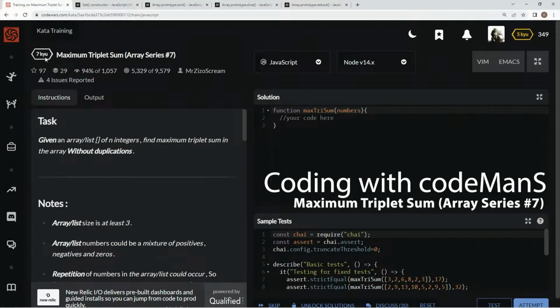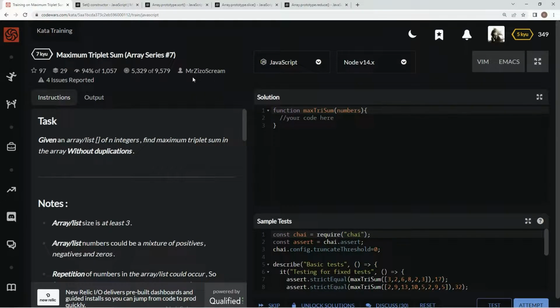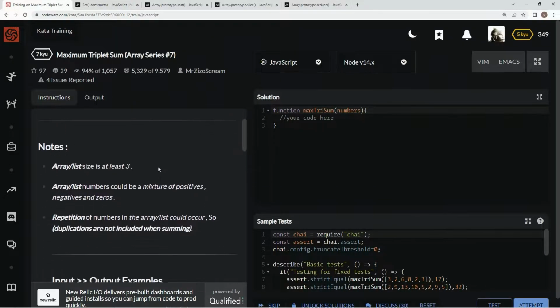All right, now we're doing 7Q maximum triplet sum, array series number 7. This is by Mr. Zizo Scream, and 94% of the people like it. Given an array of n integers, we're going to find the maximum triplet sum in the array without duplication. The array list will be at least size 3.